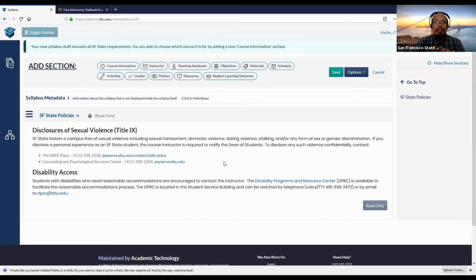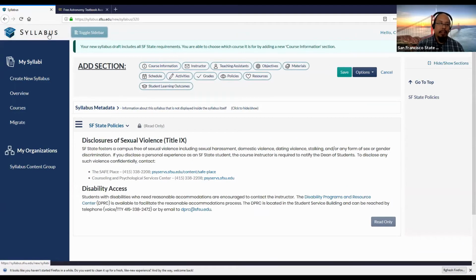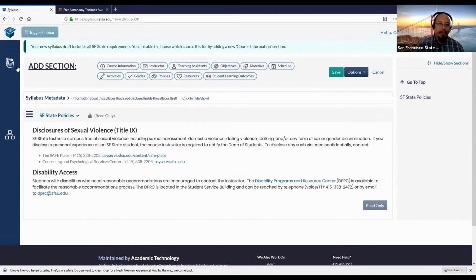So just to give you a lay of the land here, from left to right, you'll see the blue bar on the left. This is your navigation bar, and this is for the actual syllabus tool itself. This bar is tied to this button that says toggle sidebar, so I can click on that and it'll expand it, or I can collapse it. This is how I get from place to place within the syllabus tool itself.